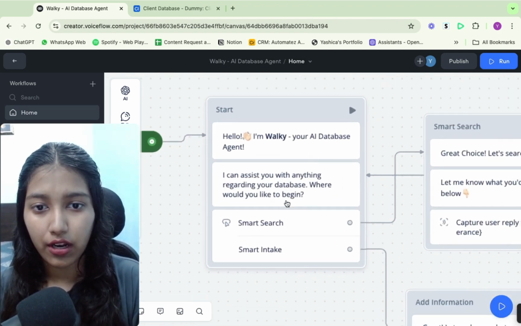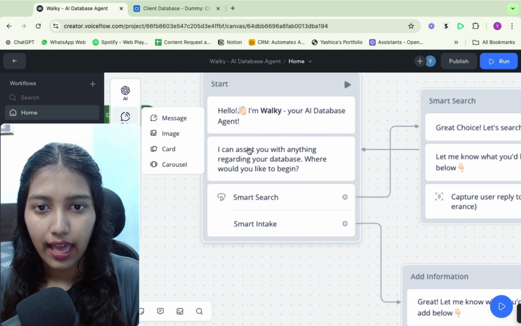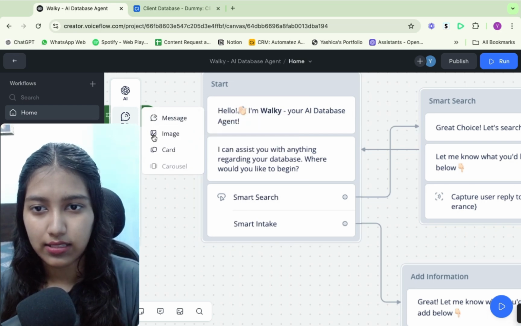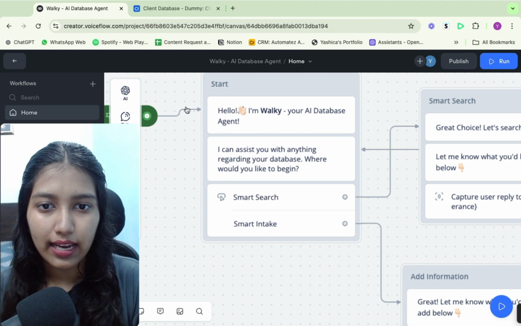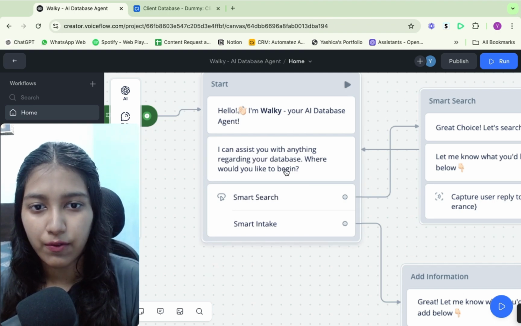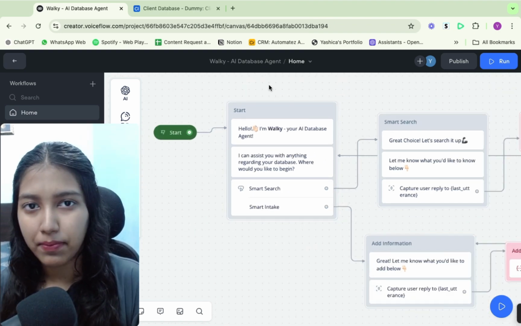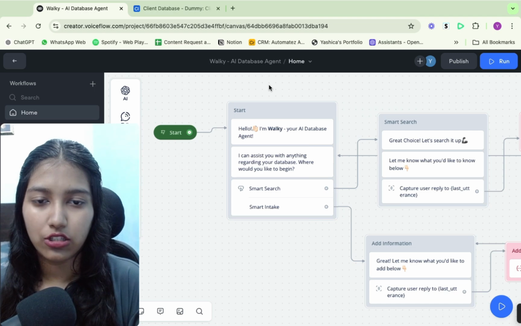Then you can put in another message block and then say I can assist you with anything regarding your database. Where would you like to begin? So this is just simply the messages that the chatbot shows.